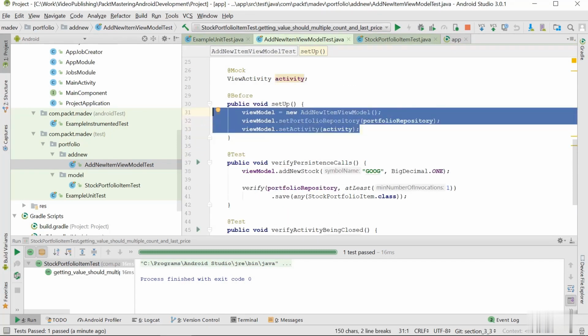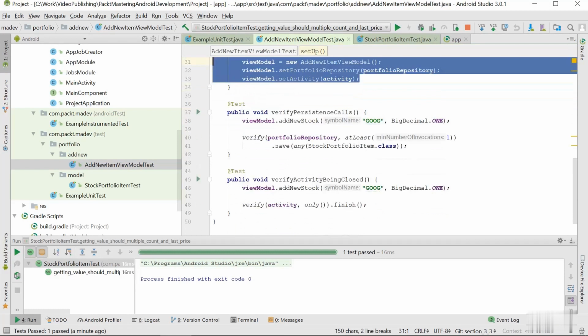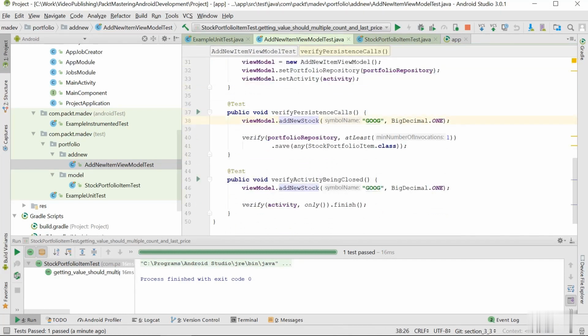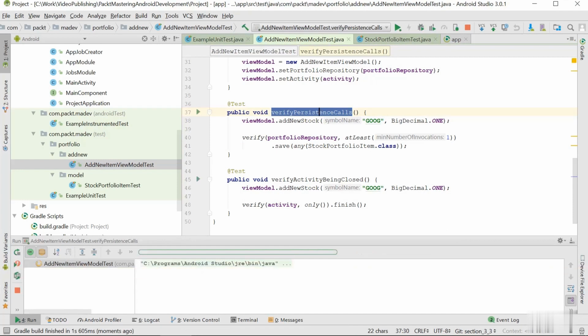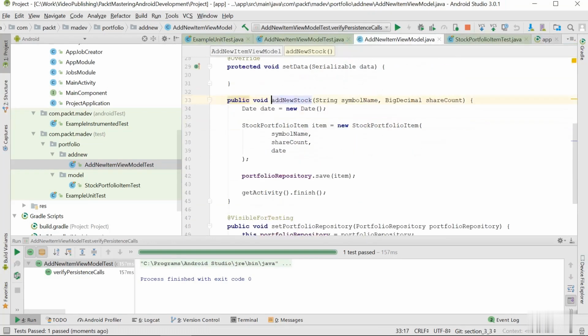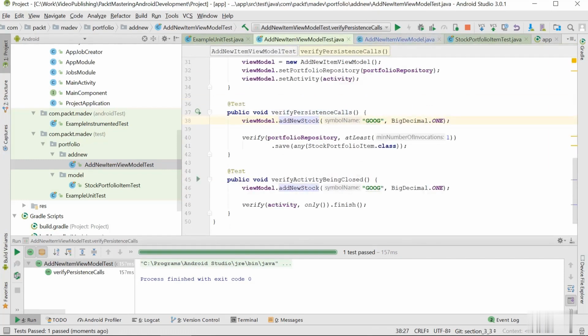So we prepare this view model, and then we can start testing. So one of the tests, whenever we call the method add new stock, we expect that the portfolio repository has been called at least one time with the method save. And running this, well, it just ensures that the method is working. Well, just to make sure that the test is correct, we can go to add new stock, we can comment out the save bit. Well, and now the test should fail.